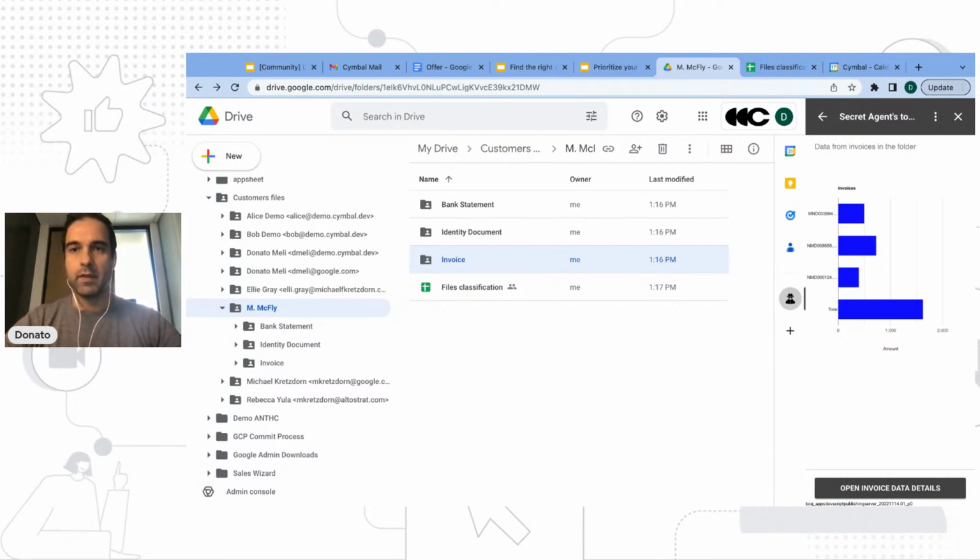So 3 invoices were identified in the folder, and Greg can see here highlights of the number of invoices created and the total amount invoiced. So he now has a clear understanding of the situation. He knows that 3 invoices were sent.